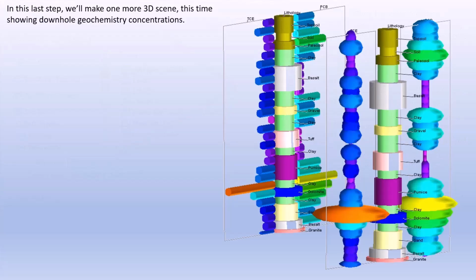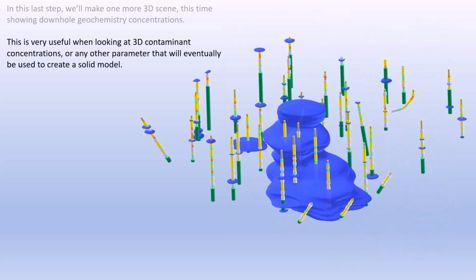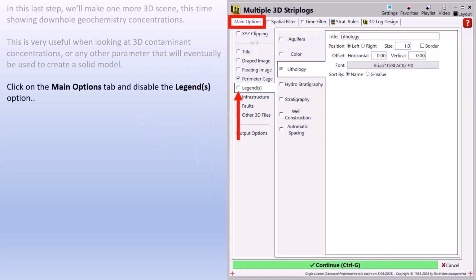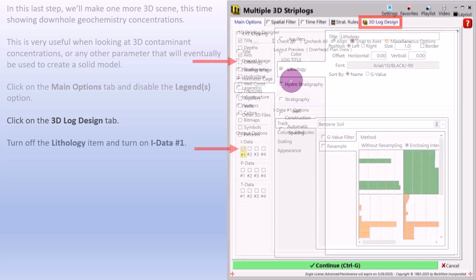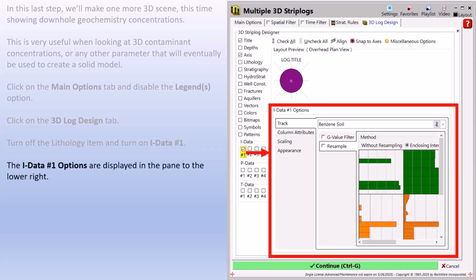In this last step, we'll make one more 3D scene, this time showing downhole geochemistry concentrations. This is very useful when looking at 3D contaminant concentrations or any other parameter that will eventually be used to create a solid model. Click on the Main Options tab and disable the Legends option. Click on the 3D Design tab and turn off the lithology item and turn on iData number 1. The iData number 1 options are displayed in the pane to the lower right.